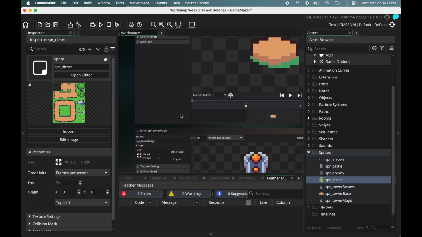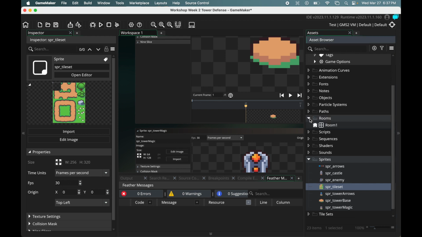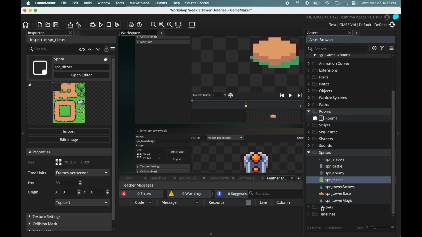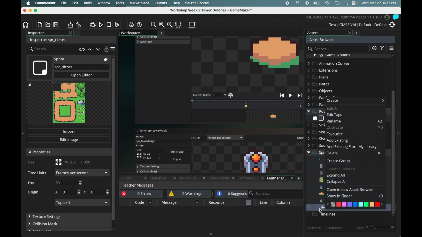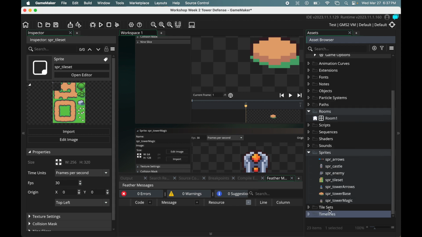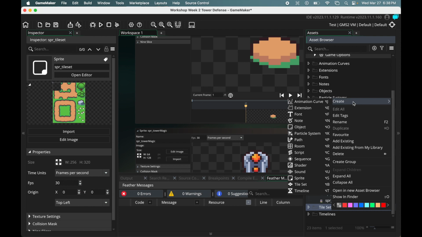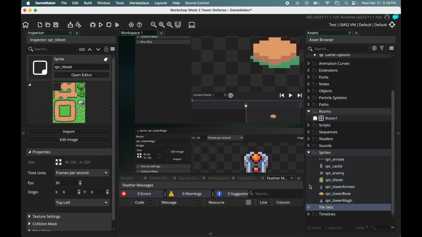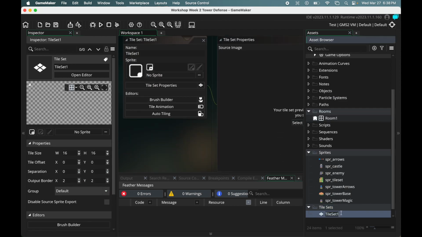Now that we've got our files, before we do anything, let's set up our room for the tower defense game. Oh, wait, first, my bad. Before we do anything with that, we need to create a tile set. So just go right down here to this folder, helpfully named tile sets, right click, create tile set. And we can name it whatever we want, like tile background. Doesn't matter what we name it.